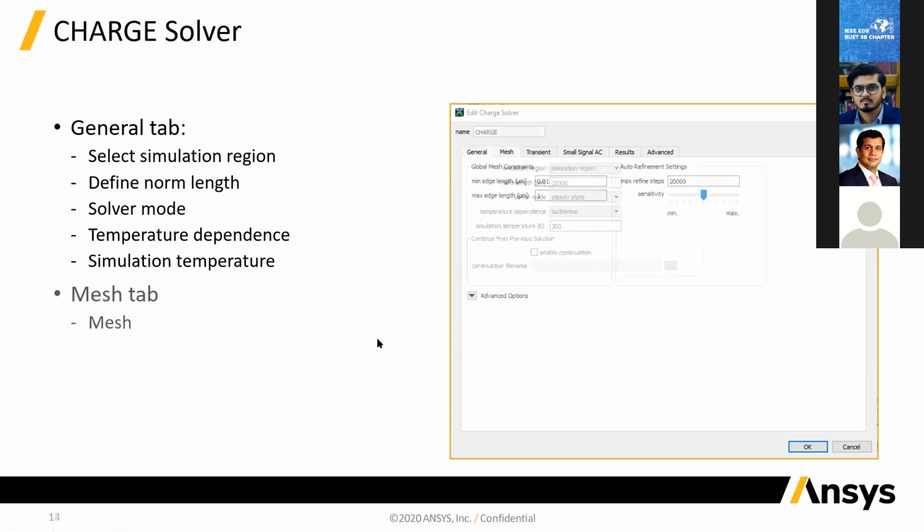The mesh tab allows you to control your mesh. So this is where you can make your mesh finer. You'll see there are 2 parameters, the maximum edge length and the minimum edge length. When you're calculating your mesh in charge, it first creates a very coarse mesh. And then the maximum size of that mesh is defined by this number here. And then it breaks down the meshes to make them finer slowly.